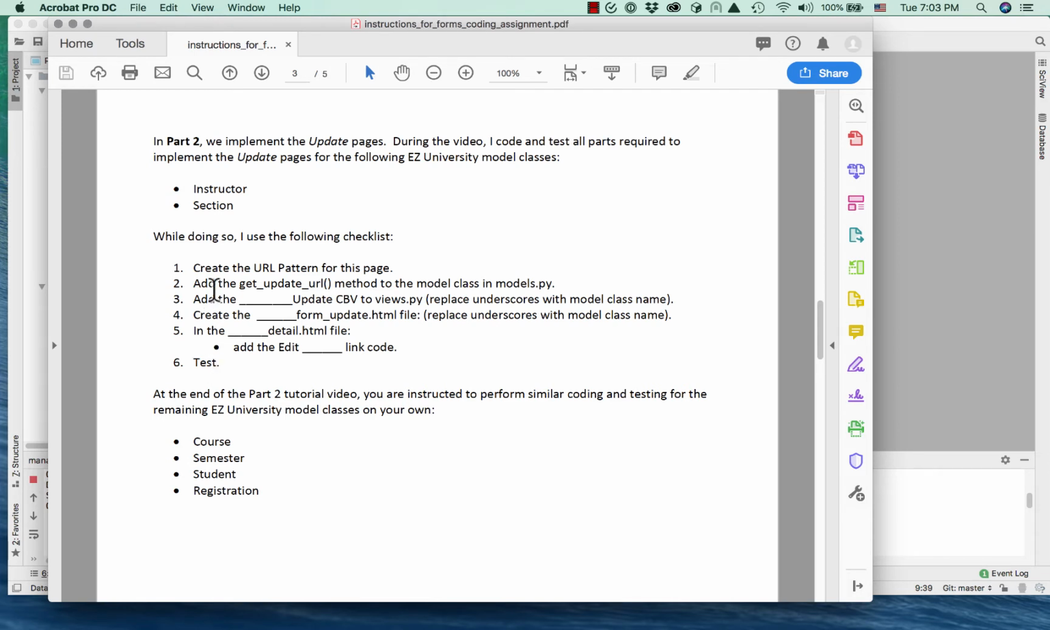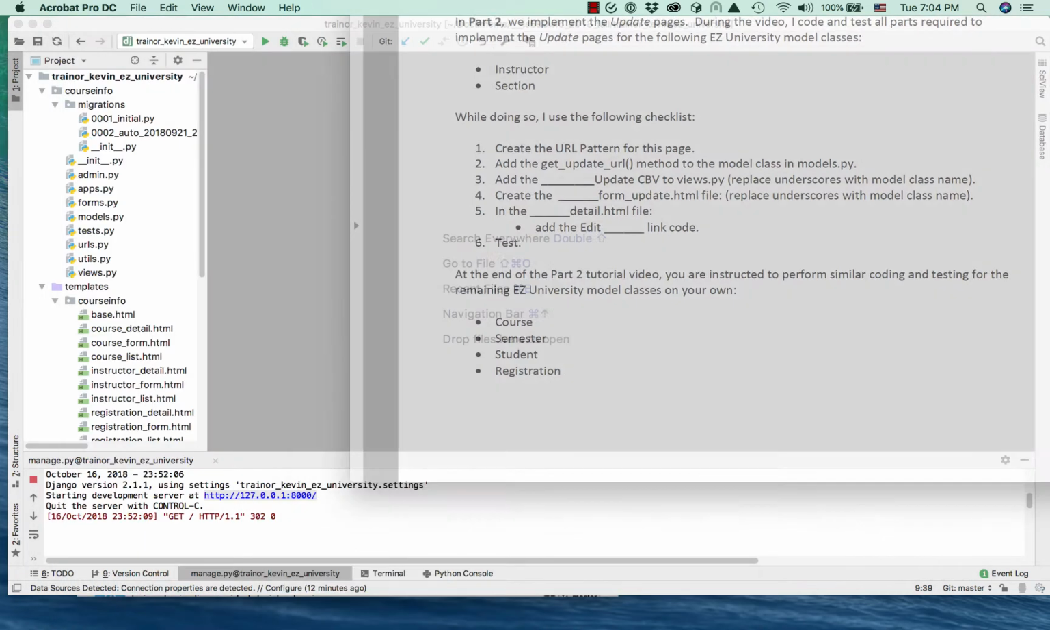When we've done instructor and section together, then I'm going to turn you loose to do the remaining 4 on your own: course, semester, student, registration. Okay, so let's get started. The first thing we need to do is to create the URL pattern for this page. So this is the instructor update page. Let's take a look at what that's going to look like.